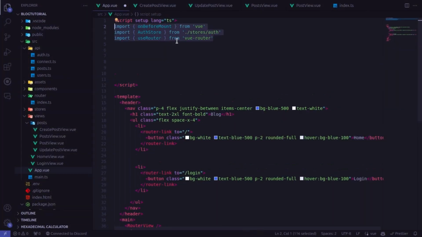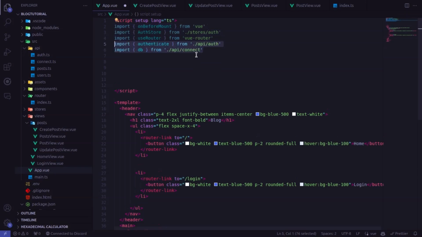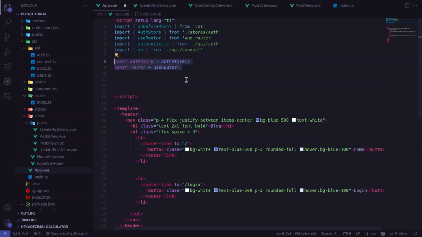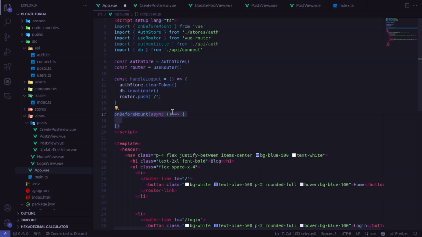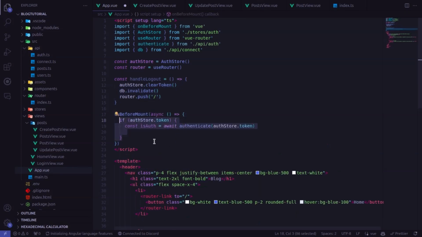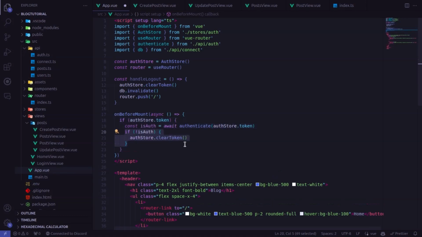Now we will add a function to be able to log out and also a button to go see the post in the navbar. Additionally, we will check before the application is mounted if there is a token coming from the local storage. If there is one, we will authenticate with SurrealDB. If the token has expired or is invalid, it will be removed from the local storage.